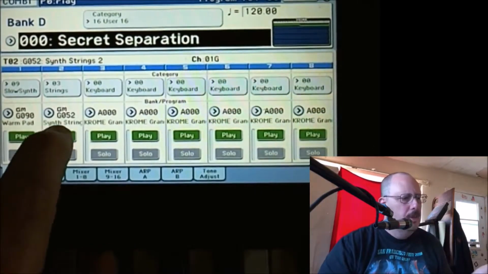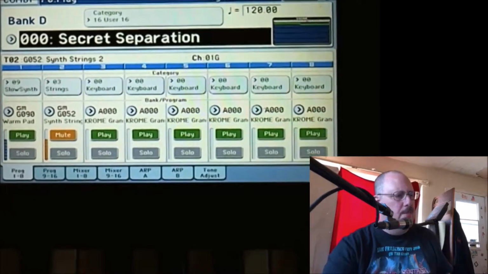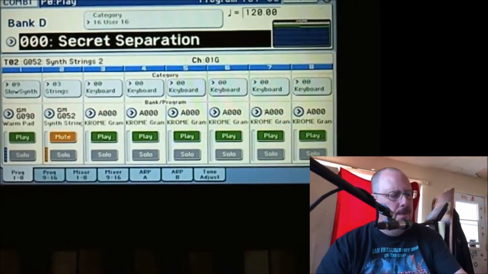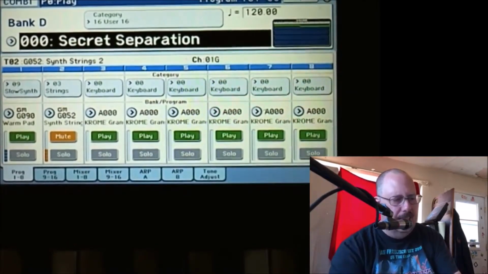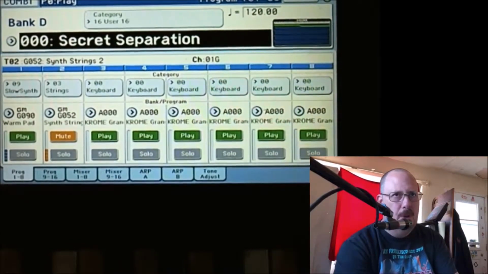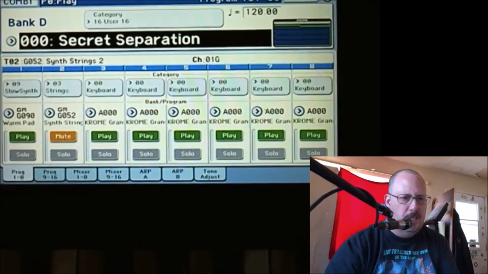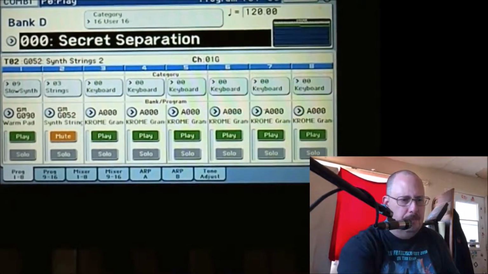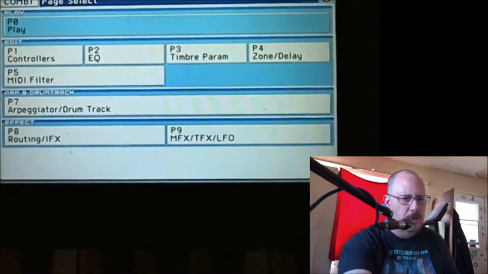So let's mute the strings that are up here again. Now what we want to do is take that left side of the keyboard we talked about before. We're actually going to transpose it up. Each number is a half step. Is it a half step? Yeah. So we want to transpose it 12 steps up.